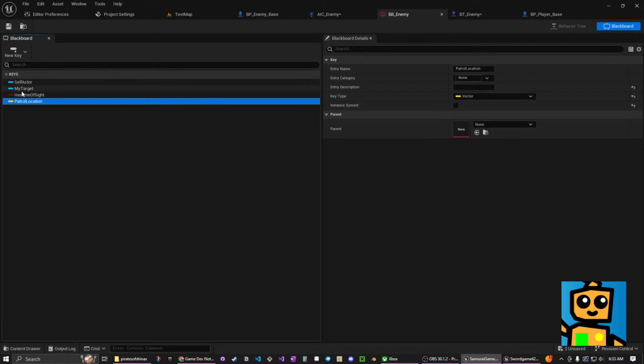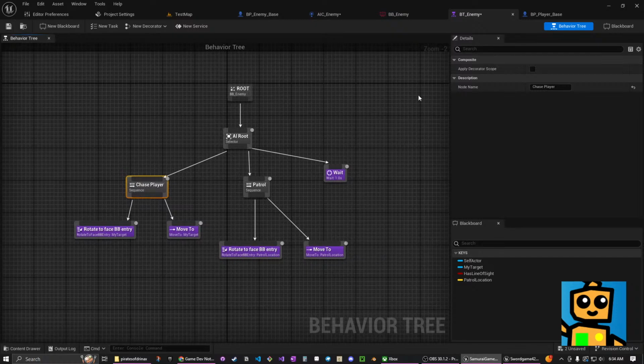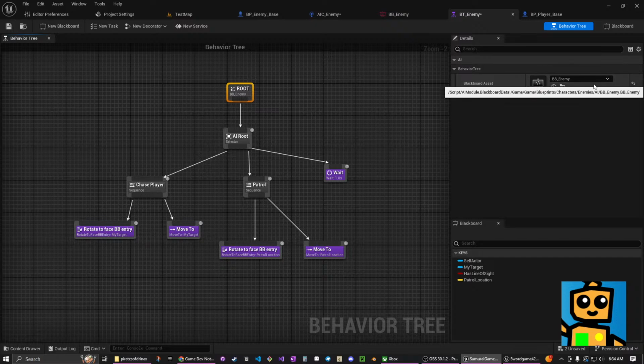They're basically shared variables that you can have across your AI controller and behavior tree. So inside the behavior tree, you can implement the Blackboard, I think on the root. If you click on this root thing, you'll see there's a Blackboard asset, and you can set it here. So that's the first connection that we have right here.